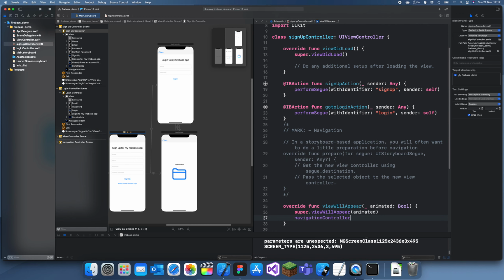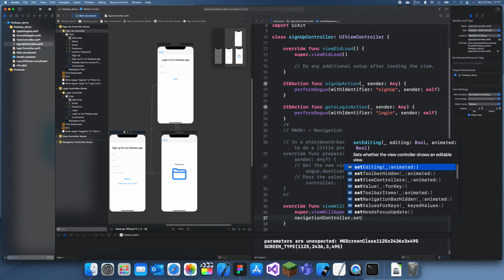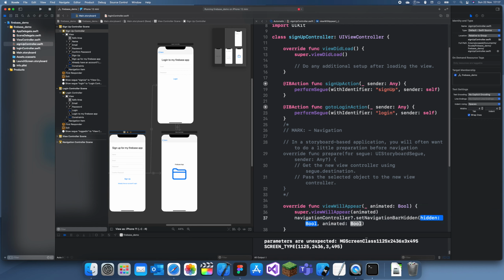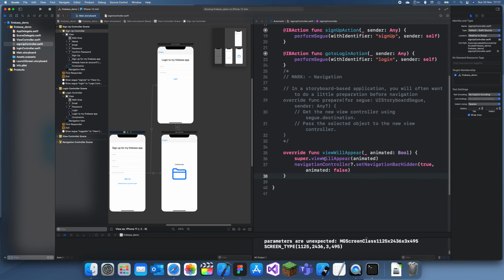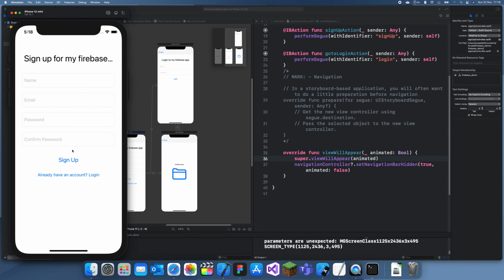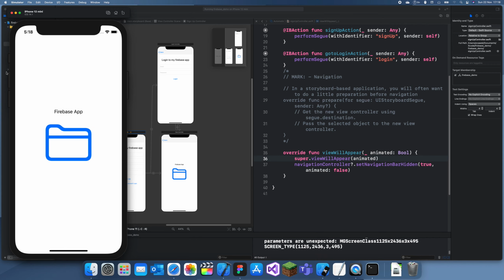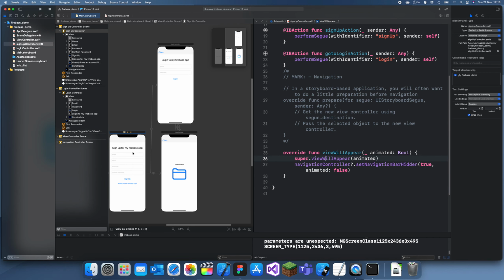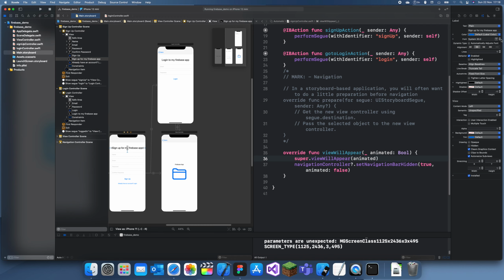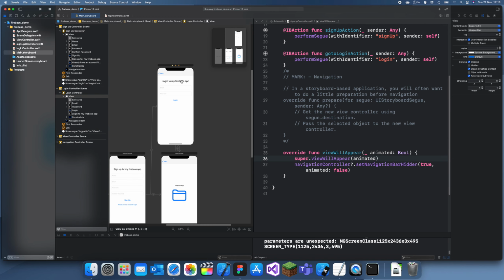Navigation controller dot setNavigationBarHidden true animated. Okay. Or we could just set this to false. We don't really need to worry about that. And now, if we try and run this now, it should just remove that from the top. So if I click sign up, it's gone. So yeah. Oh, one more thing. This is a bit too big. I'll reduce this down to 27, and this can also be 27.